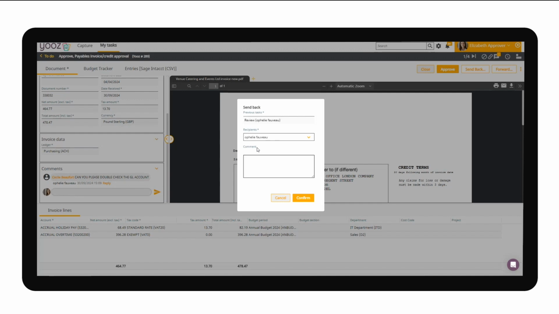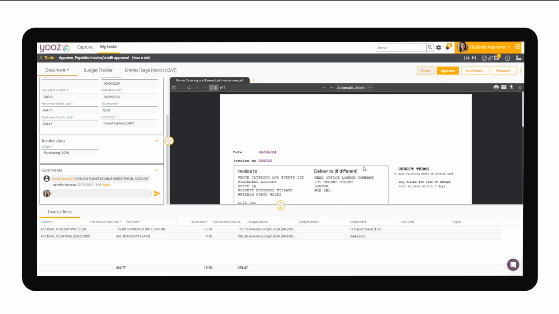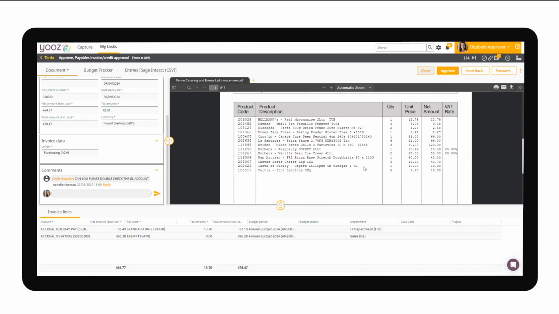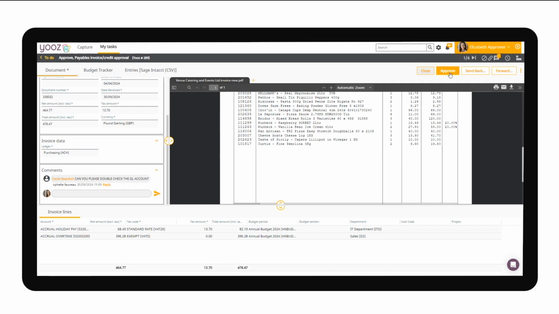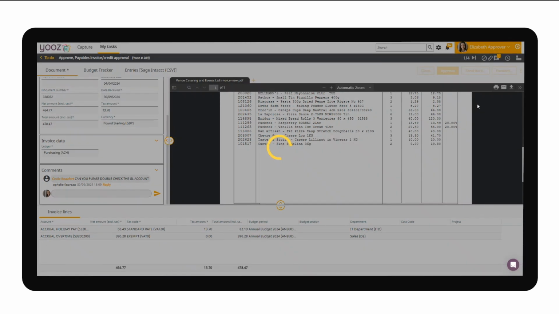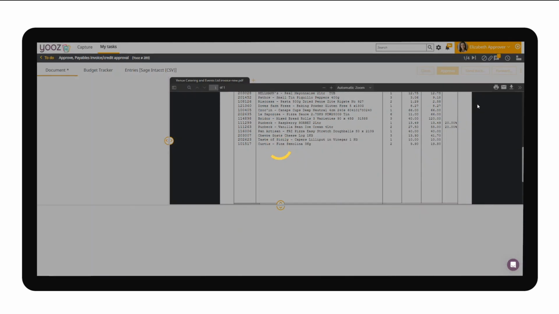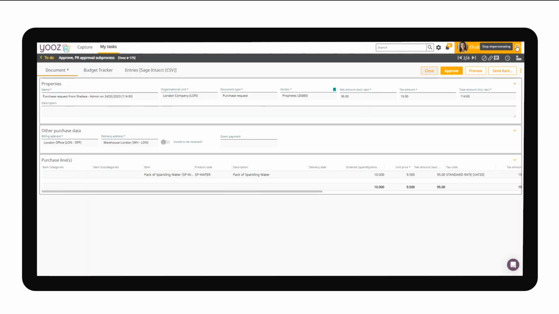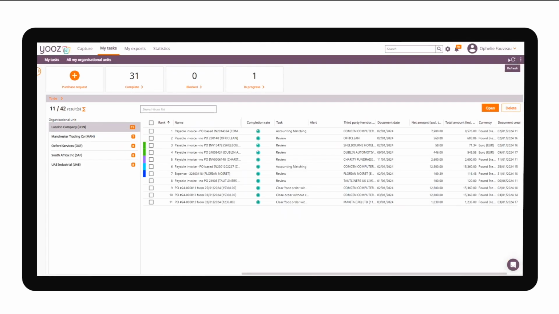They can also send it back to another user if necessary. And if everything is finished and okay for this invoice, they can click on Approve to finalize that workflow task. These workflows are helping by saving the team tons of time no matter where they are and when they're working.